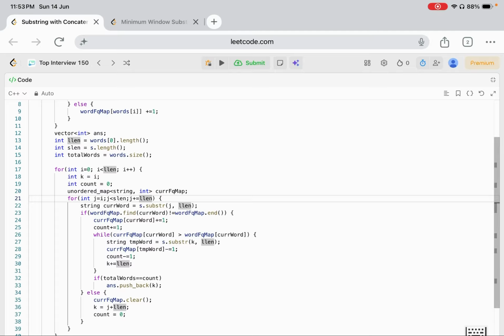So I try to find a substring, right? So current i started with a j and length I know always within that. Basically word length I have to find and just try to see whether it already exists in my word FQ map, which is given from the words list, right? Map of the words list. And if it finds, it means it's one of the words, right? I just increment the frequency in my current map also.